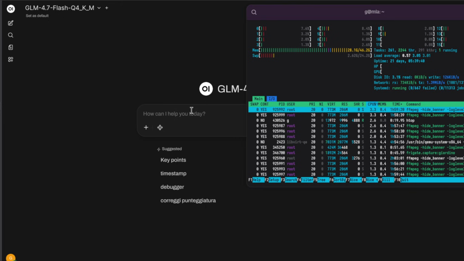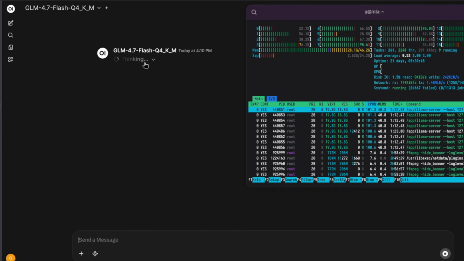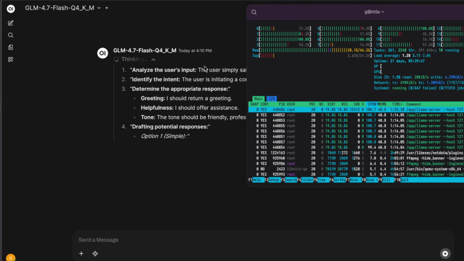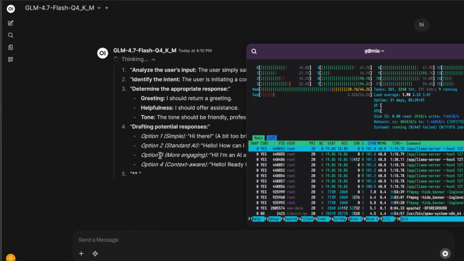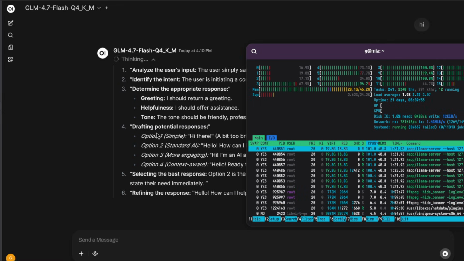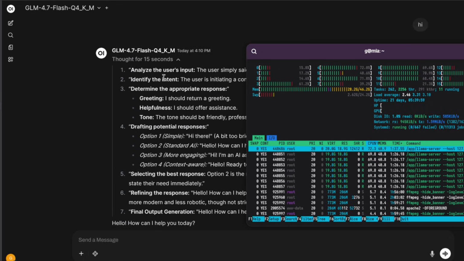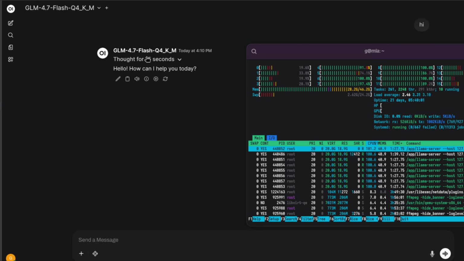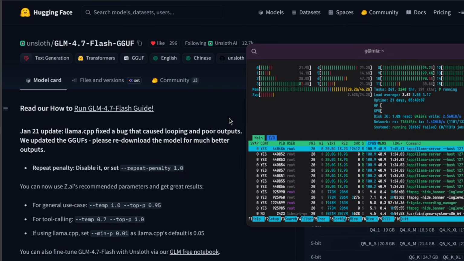So let's try. Hi. And this model is very powerful, but it's also very chatty. Even with a normal "hi", it reasons a lot. And this is a configurable thing, but if you use the quantized version with Llama CPP, you can't yet configure the reasoning effort. So here you can find the stats.